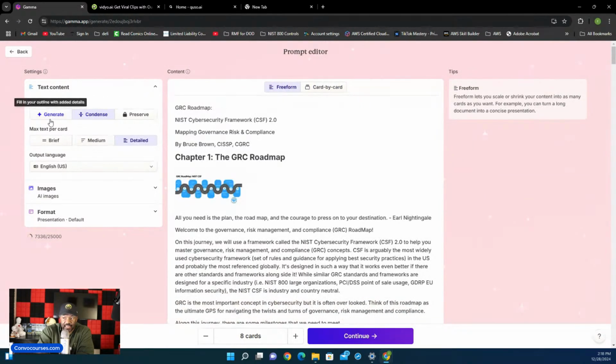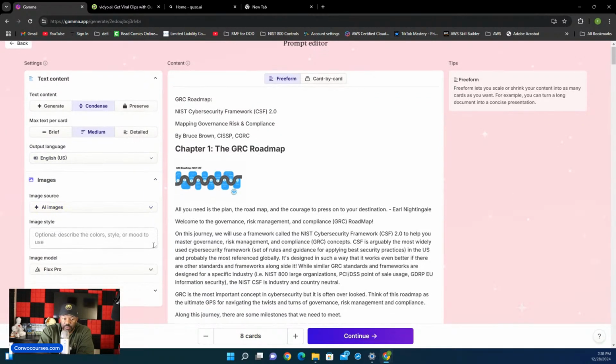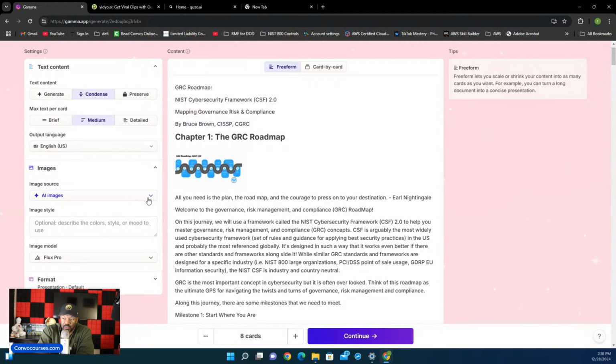It's because it'll break it up for me. And then I want medium content. I don't want too many words on the screen. So I'm going to go like medium. And then images. Check this out. This is crazy. So it will put images in there for you from AI. AI will develop the images and put them into the slide deck.